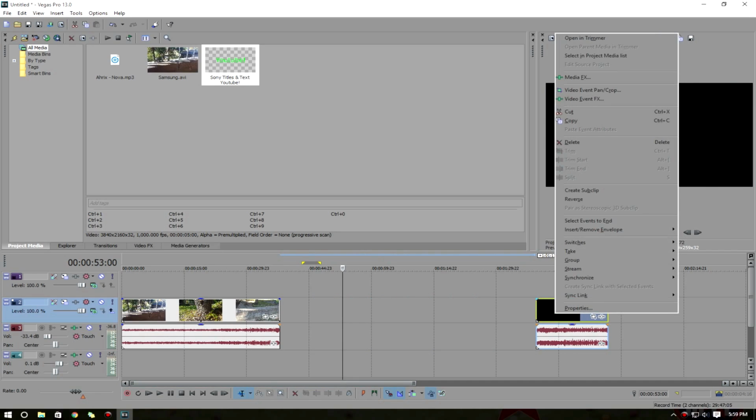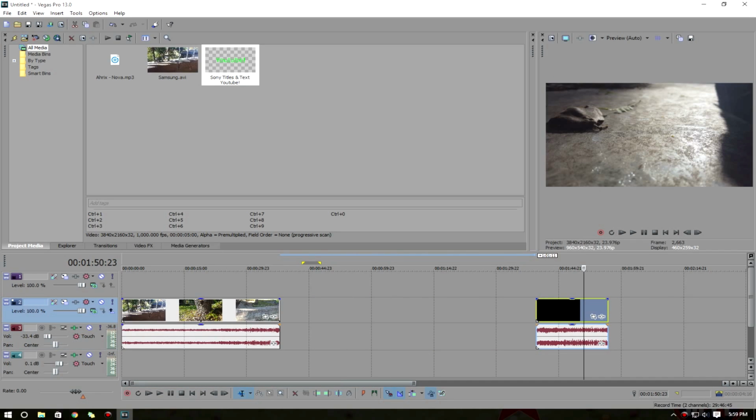You can also split them by clicking here and then going down here and choosing split. It's right here. They have a trimming option, and then of course your delete button.